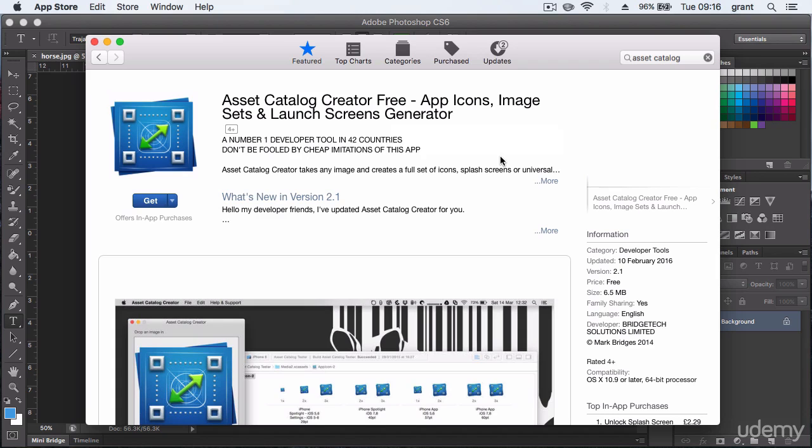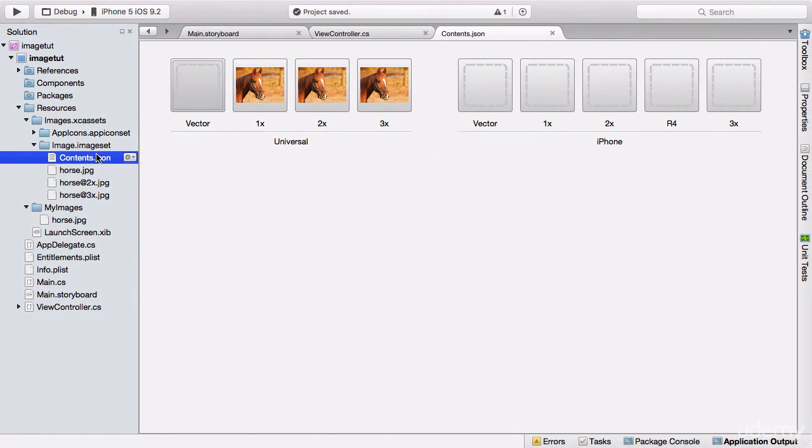Okay, that sums up how to add an image set in Xamarin.iOS and how we specify these 1x, 2x, and 3x files, which show differently depending on what kind of device screen we are running our app on.